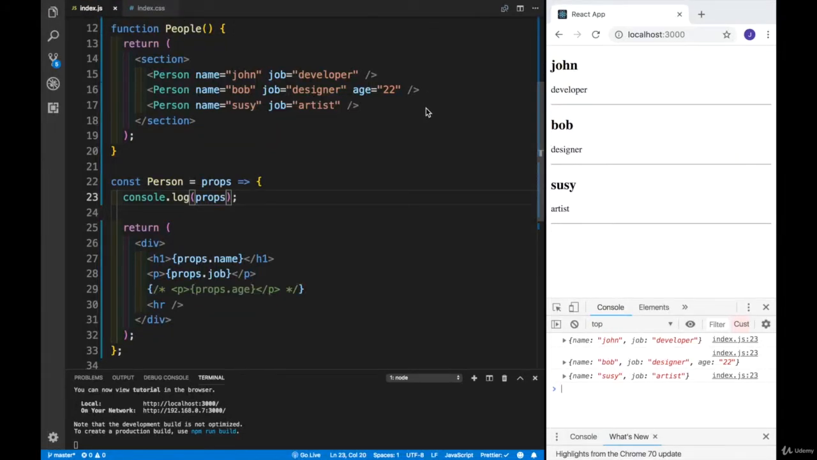Now, working with props is great, but I also want to show you how the destructuring that comes from ES6 would really help us. For those of you who know destructuring, this is going to be a breeze. And for those of you who are not familiar, I'm going to go over the basics.